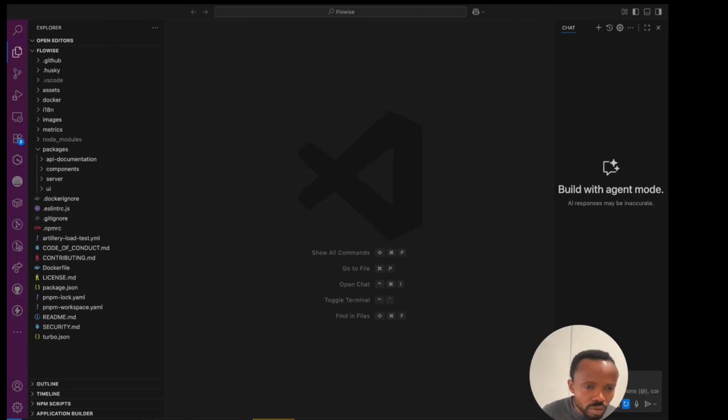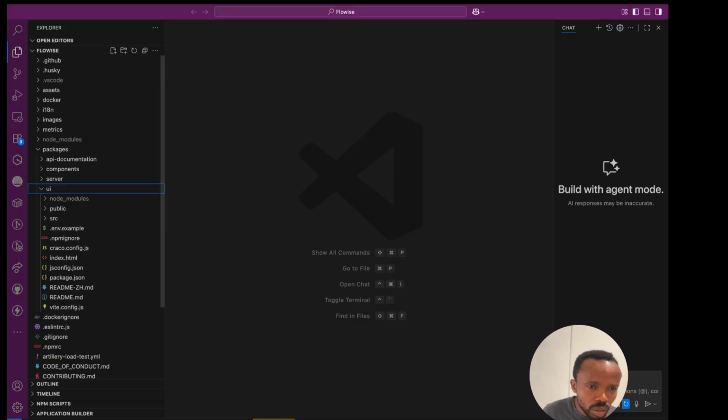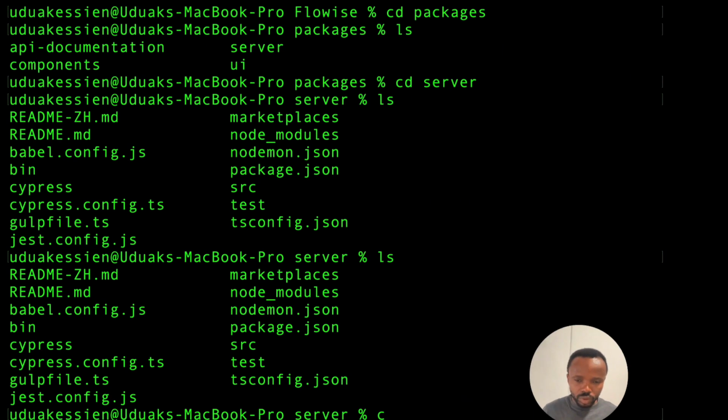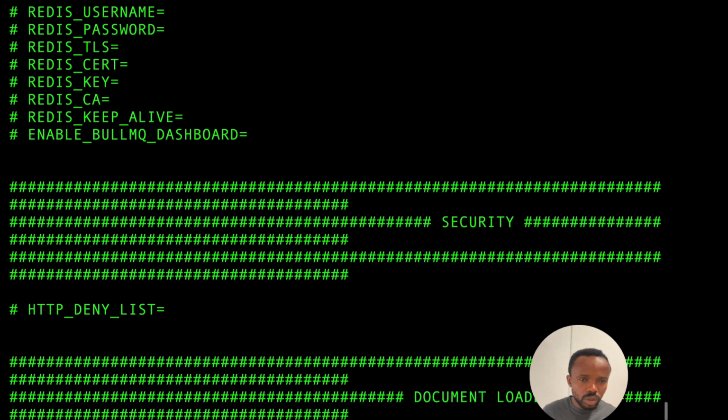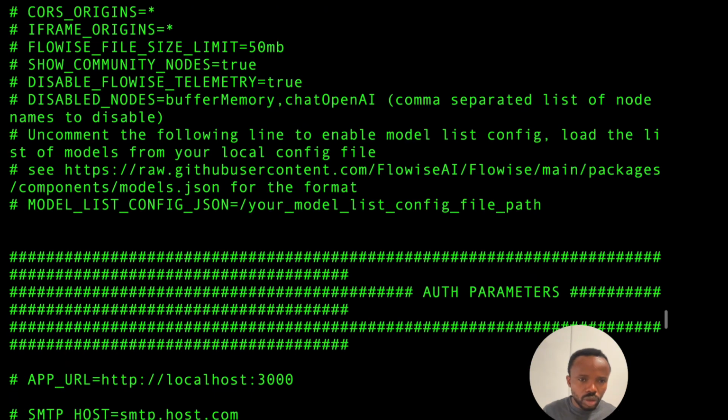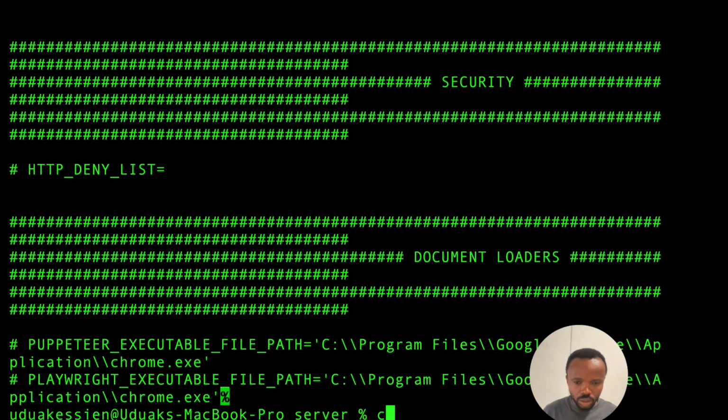We should have env.sample, don't we? Yeah, we do. So we have cat .env.sample. So we're just going to copy this.